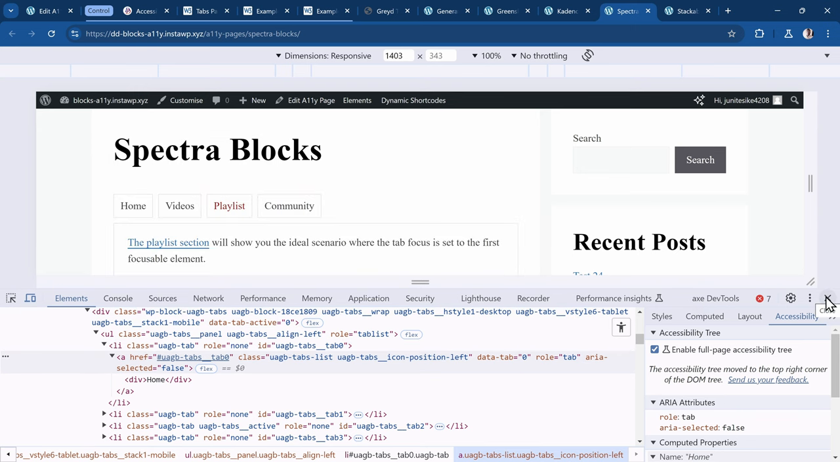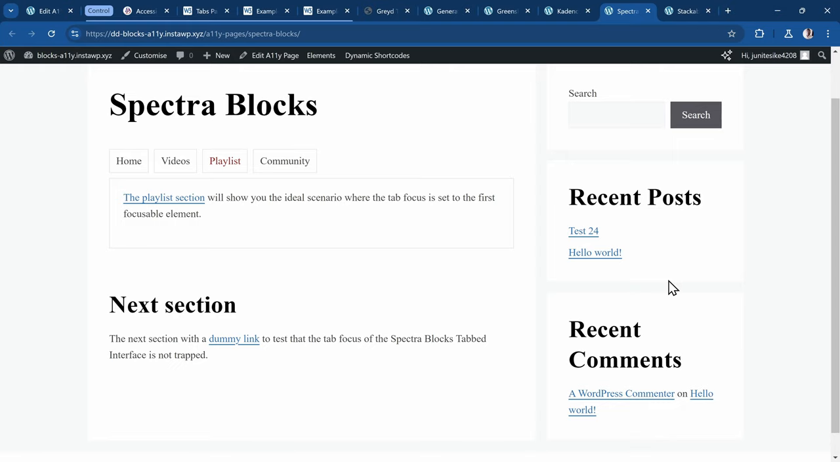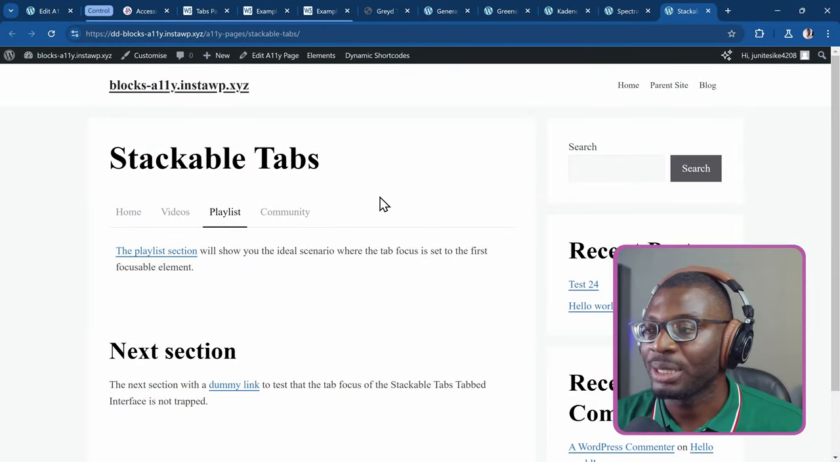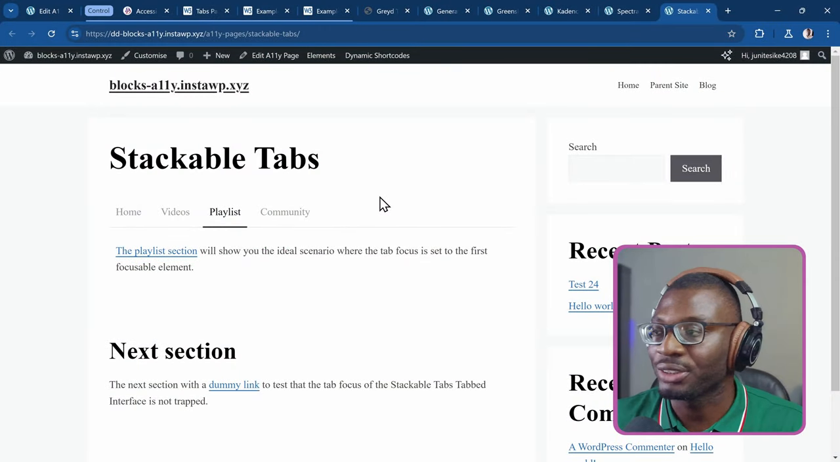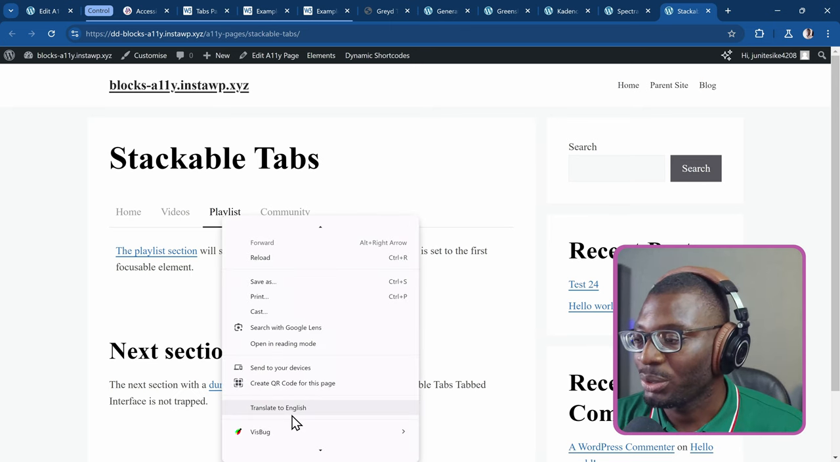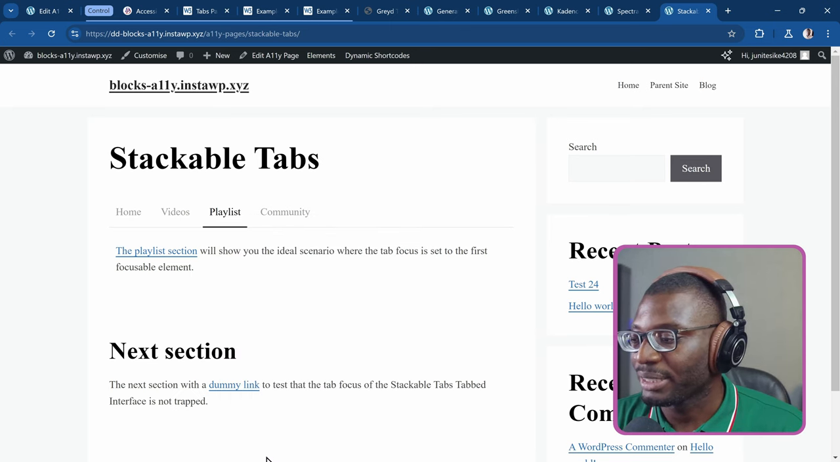So now moving on, we'll go to the last tab and see how the Stackable Blocks fares. The last tabbed interface we'll be looking at today is the one from Stackable. So now let me go ahead and check out the HTML structure first, then we'll do the interactions. So I'll right click, go ahead and inspect it.